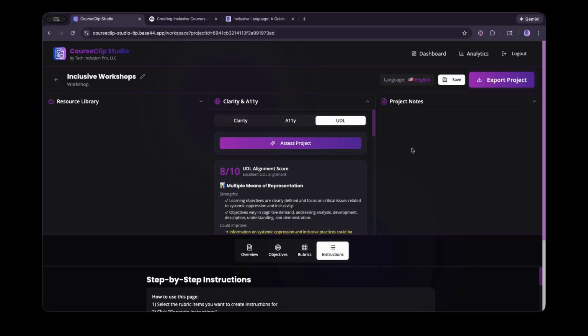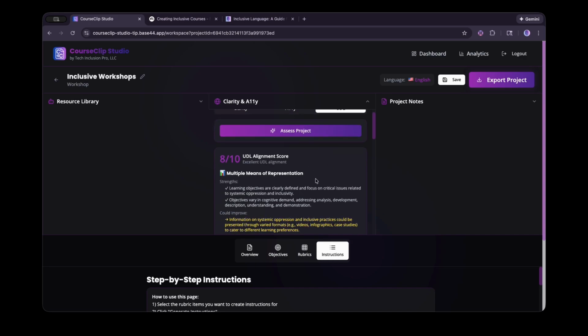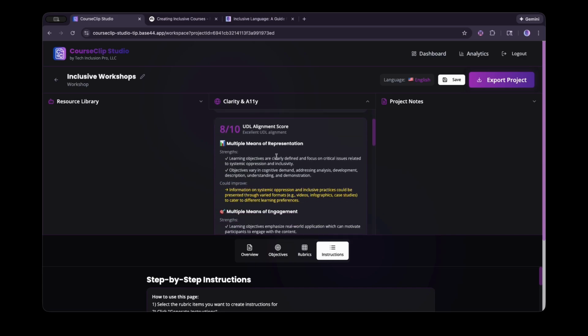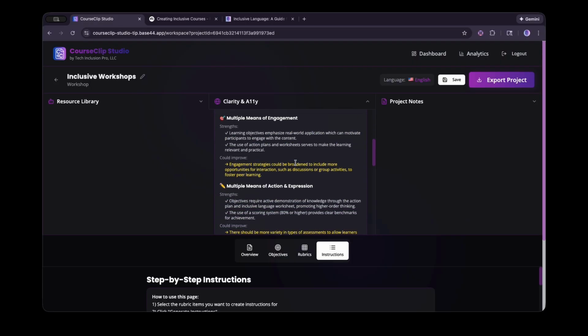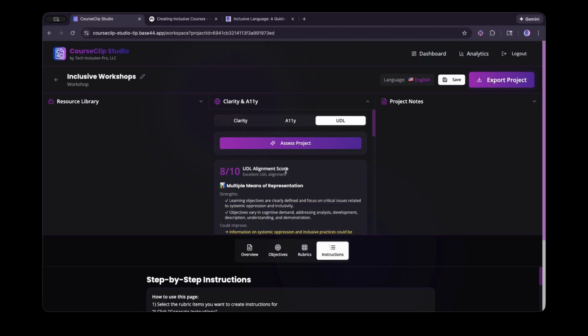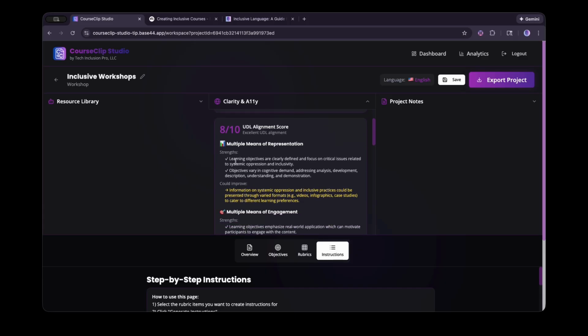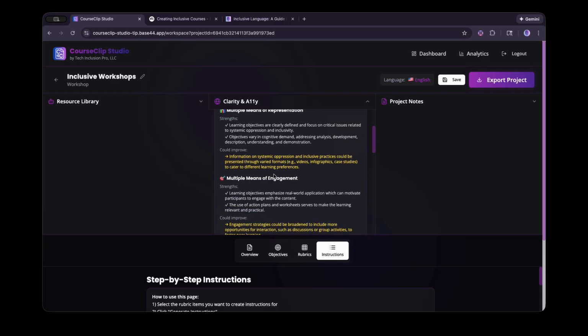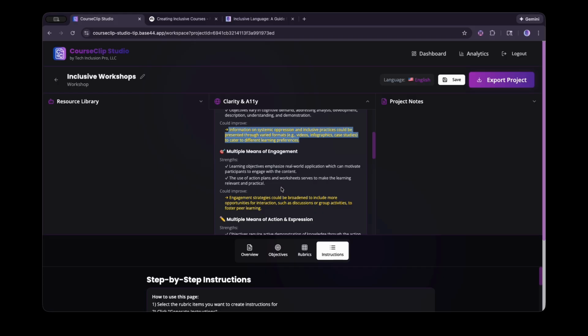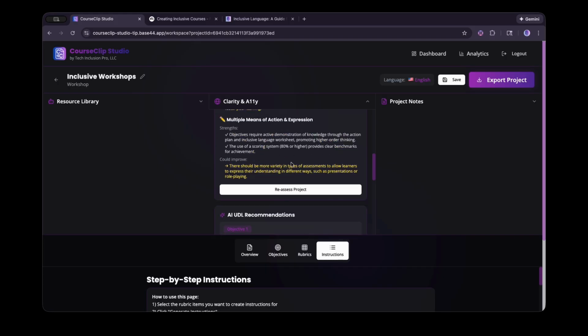So it's assessing the project broadly. Again, the closer you get to 10, the more UDL-aligned it is. And this is under multiple means of representation, multiple means of engagement, and multiple means of action and expression. So, what are some of the strengths in your work? What could be improved? And so on. And this just gives you some ideas to work on.